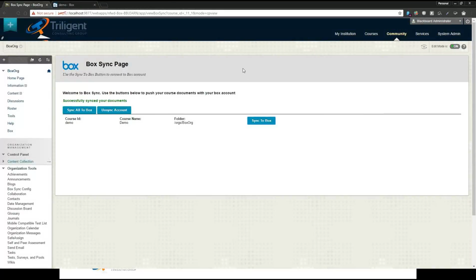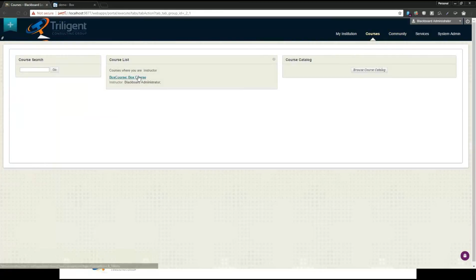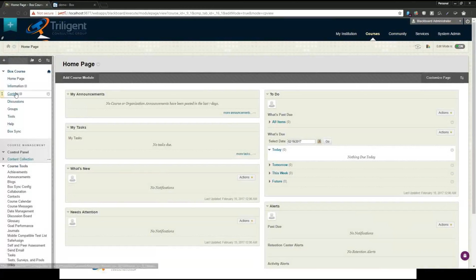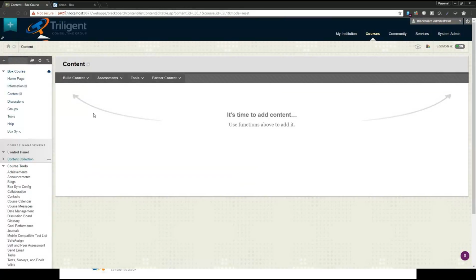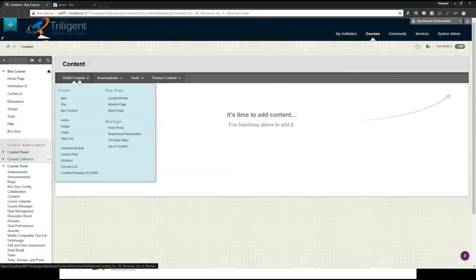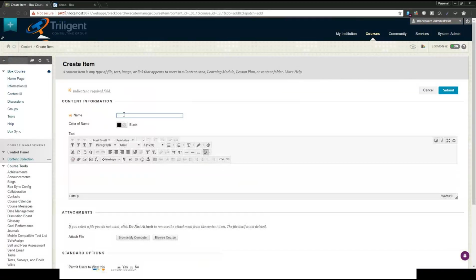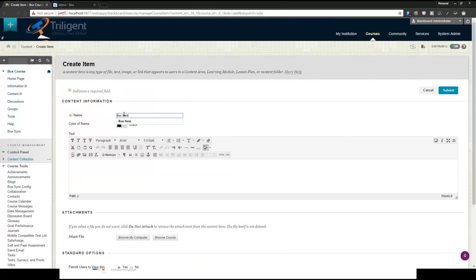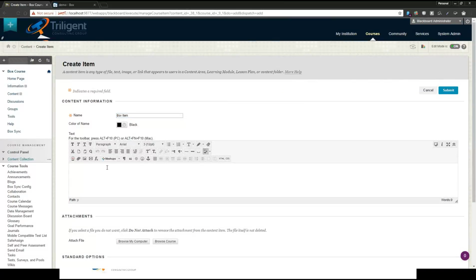We're now going to navigate back and check out the new mashup functionality. To do that, we're going to navigate to our course. And over in the left here, we're going to select the content section. To add in a new mashup, we're going to go to this build content and create a new item. We're going to give this item a name. And down here in this text editor, you'll see a mashups button with a drop down. We're going to hit the down arrow, and you'll see an option for a box mashup.